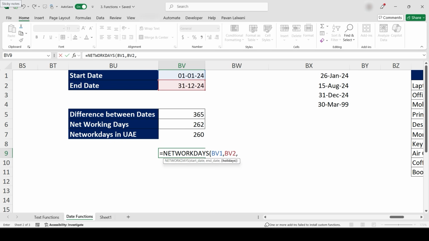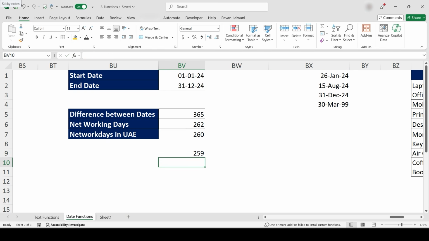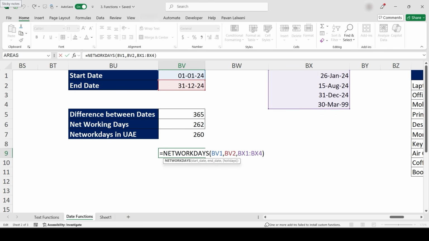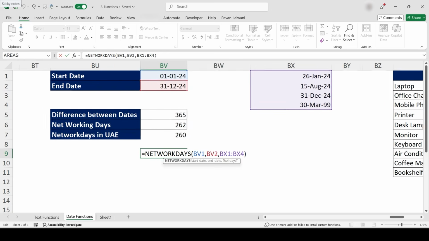We will not find. We will tell Excel to select this data. You see, after this comma, we have selected this data and the data is selected here. This will decide. Okay. The answer earlier was 262, out of 365. Now if I press enter, I'm getting 259. So out of all 4, 1 day is a working day. Others, 1 day is on a weekend. Other days are on Monday to Friday. So we have found out the answer here. So 259 is the answer. So the third parameter, which was holidays, we just selected the holidays.